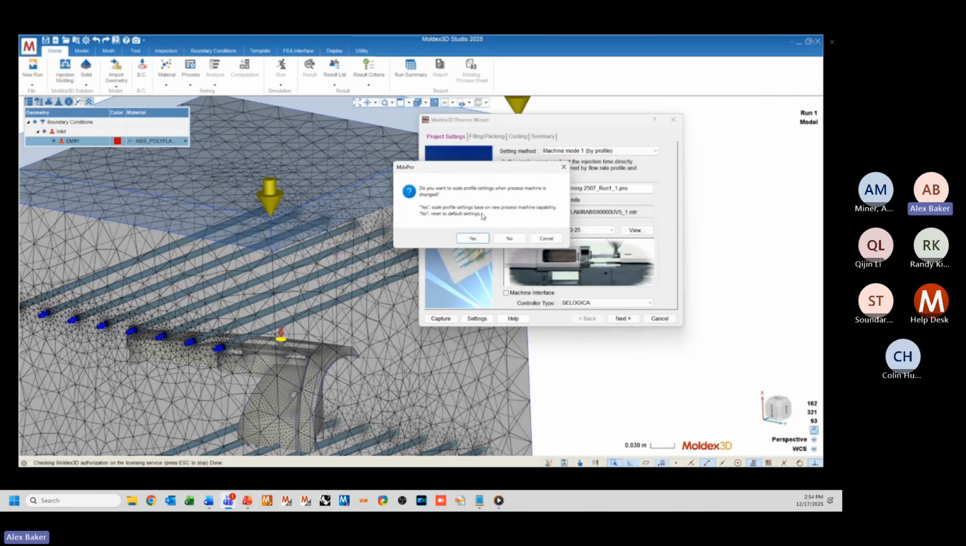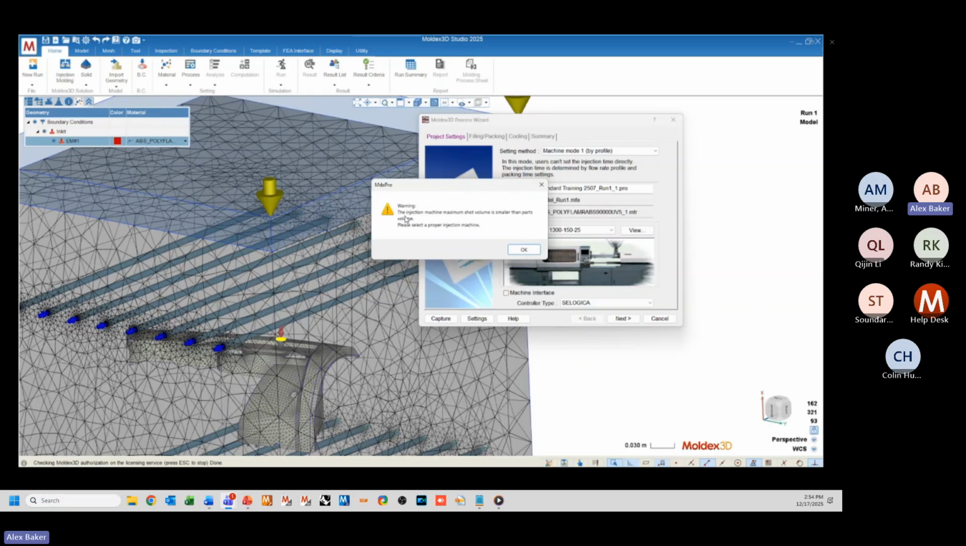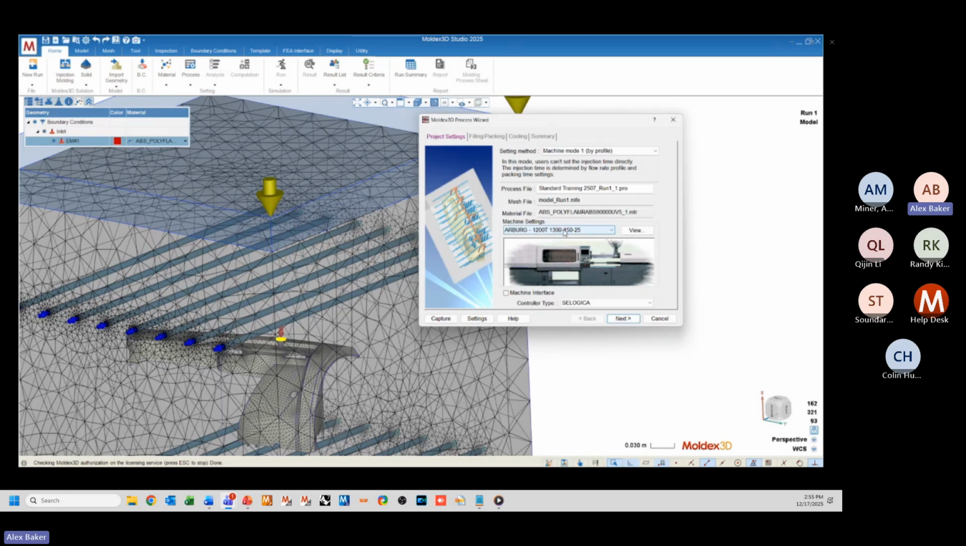It'll ask me if I want to scale the profile settings. I'll click yes. And interestingly enough, you can see that it gives me a warning saying that the maximum shot volume is smaller than the part's volume. So it's indicating to me that this machine that I've selected is too small. It will give you these warnings and messages to make sure that you're using the correct machine, the right type of machine, the right size of machine. These types of messages are very important to pay attention to in the setup of your process with machine mode. I'll press OK just to ignore that message. I wouldn't normally want to ignore that message, but I'll do so for now.